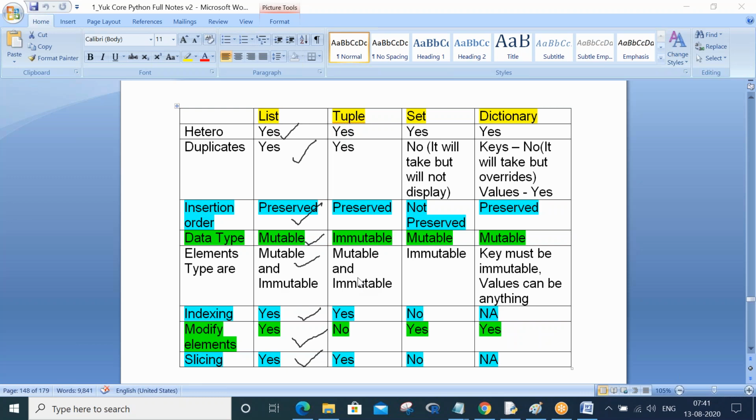And element types in tuple, what all can you store? In tuple, you can store every other element, like the way your list is storing, both mutable as well as immutable. Where does the difference come in? The difference comes only in its data type nature: one is mutable, the other is immutable. Okay, so what is set?